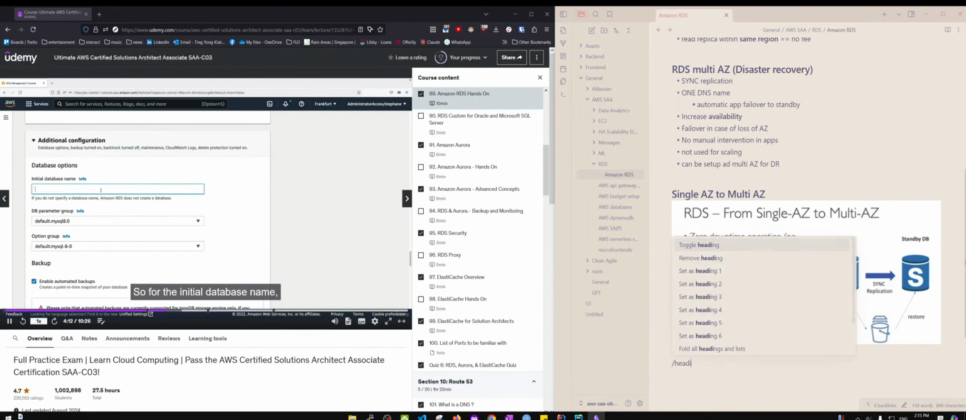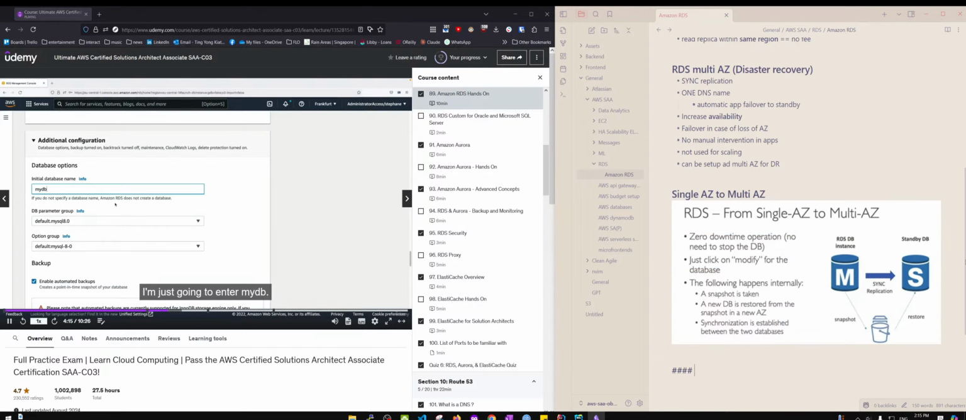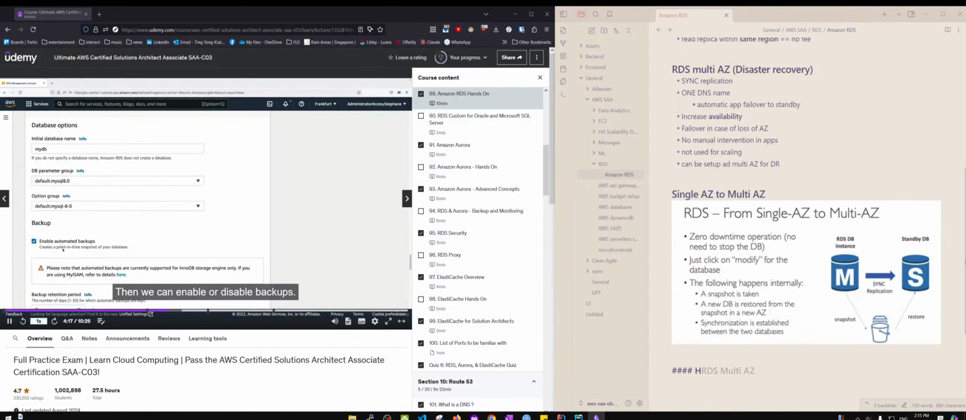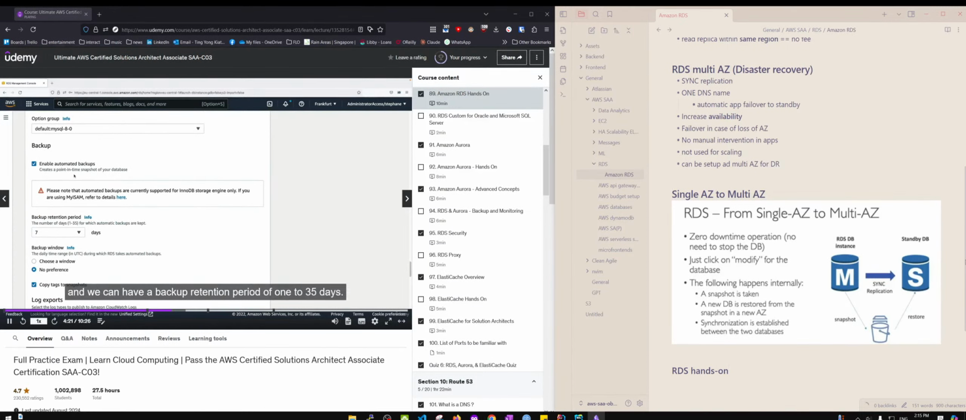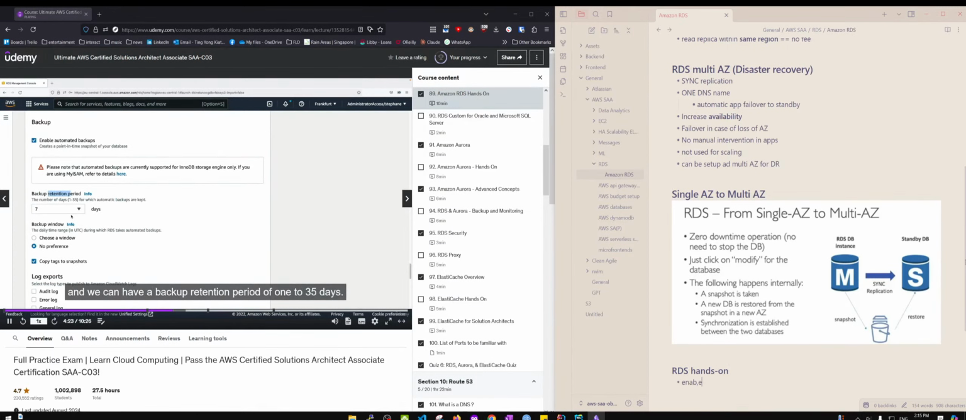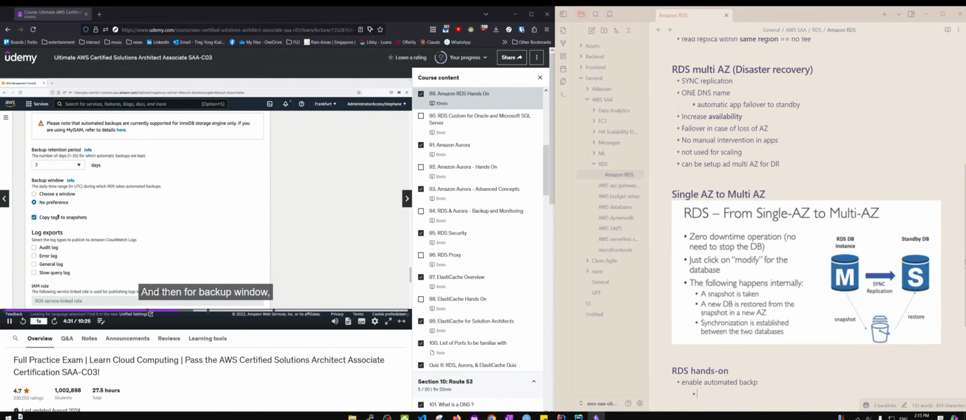So for the initial database name, I'm just going to enter mydb. Then we can enable or disable backups. So backups are automated, and we can have a backup retention period of 1 to 35 days. And if I said 0, then it will just completely disable them. So let's leave it at 7. And then for backup window, we can choose a specific time window where the backups will be done, or no preference.